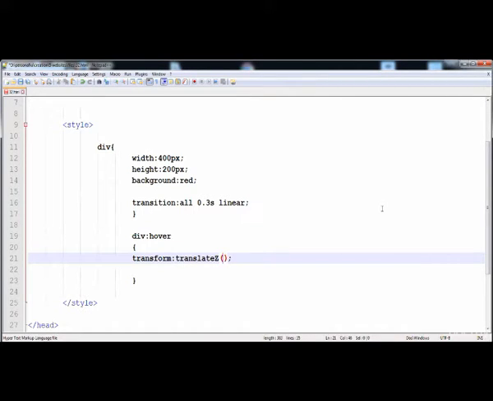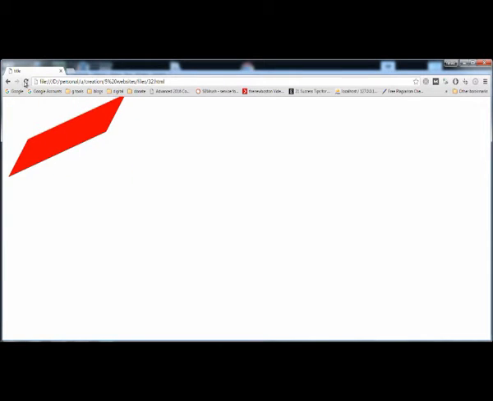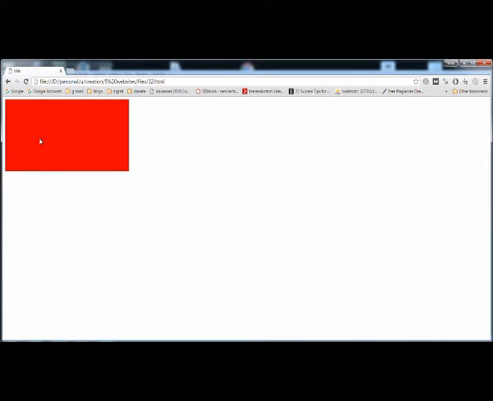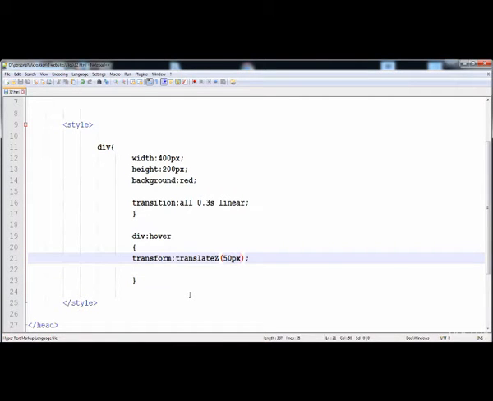We have to provide 50 pixel. So now the div is moved 50 pixel in the z axis. Here let's render it, but here you cannot see the effect clearly. We have to provide the perspective property. What is the perspective property? Perspective property is used to view the 3D elements and the 3D effects.